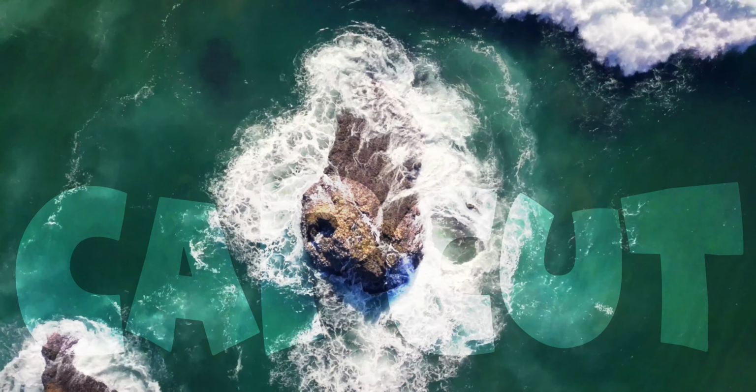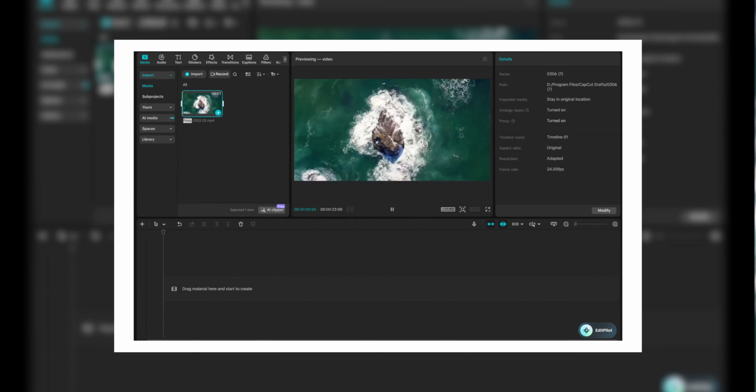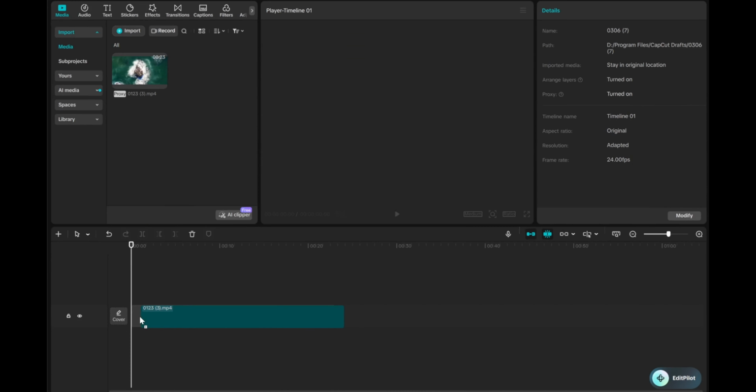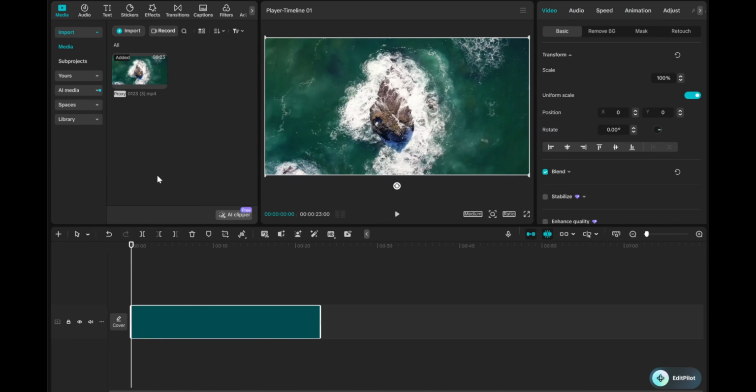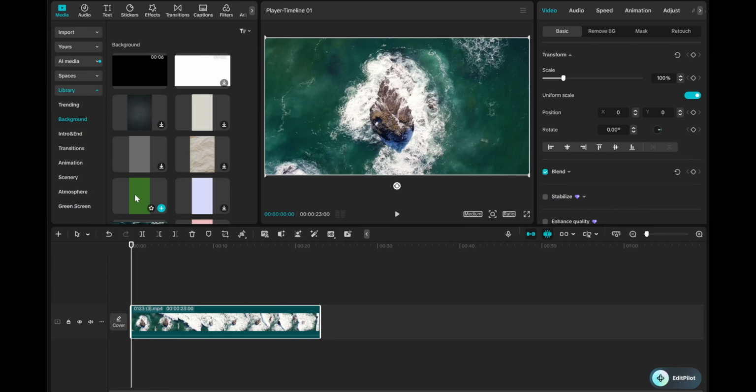To create an invisible text effect in CapCut for PC, start by dragging your main video onto the timeline. Then go to the library, add a green screen layer, and place it on the track above your main video.